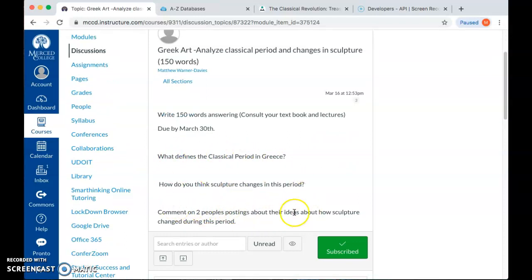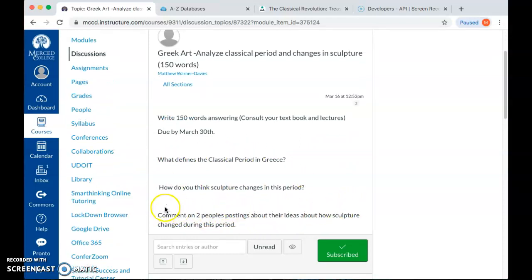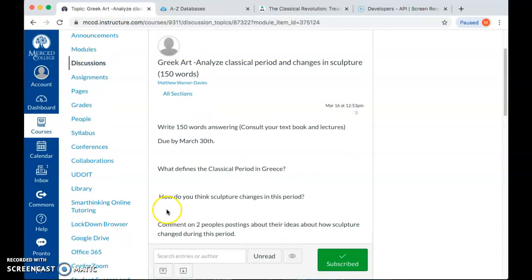You need to comment on two people's posts about their ideas. So that'll be just for you to engage with one another.